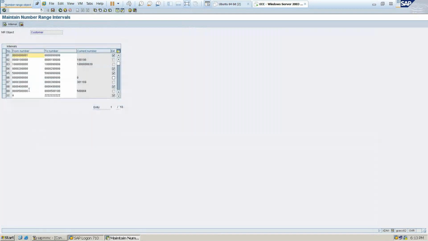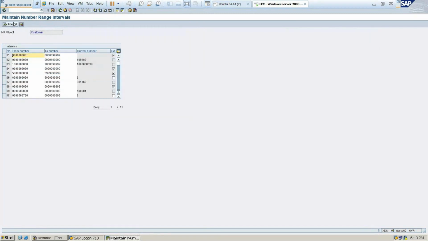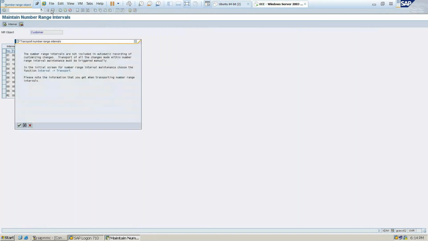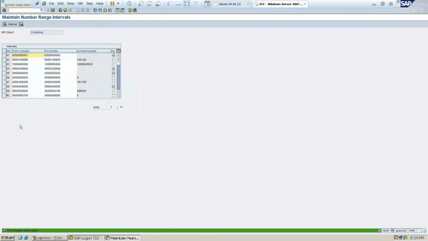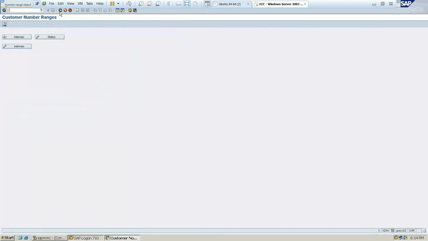So here it goes only till 5 lakh. I can create one more, MC. I'll create 5,700,000 to 6 lakh. Enter. So it is created here. Then save. So here the customer number range is created.